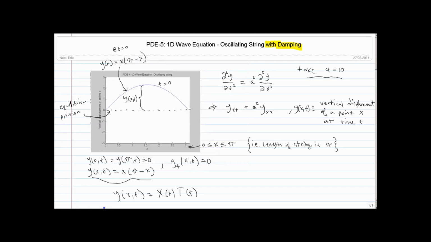Okay, so you'll recognize this part from the 1D wave equation without damping. We're going to keep everything the same. We're going to keep all of the boundary conditions and all of the initial conditions and the initial shape of the string, the way that it's plucked. The only thing that's going to change is the actual form of the wave equation.